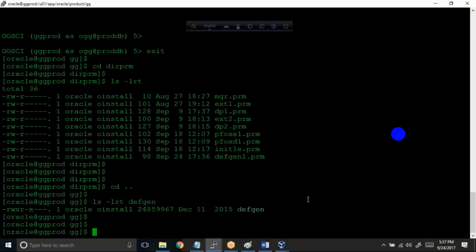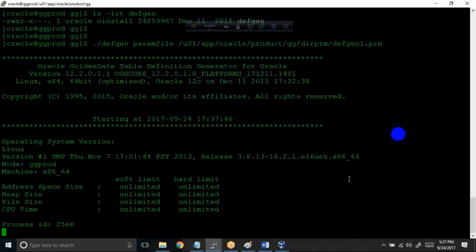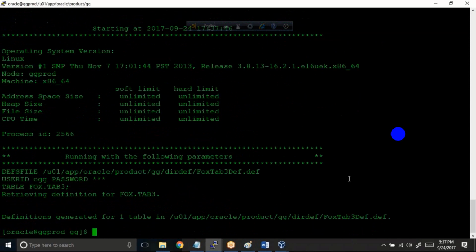So we'll see how it generates. Okay, so see ./defgen and the paramfile. This is the location of the parameter file. So let us hit enter. You can see now the defgen utility tried to create the definition file, and we can also see that the definitions file is generated for one table in this location. It is the same location that you provided inside the parameter file.